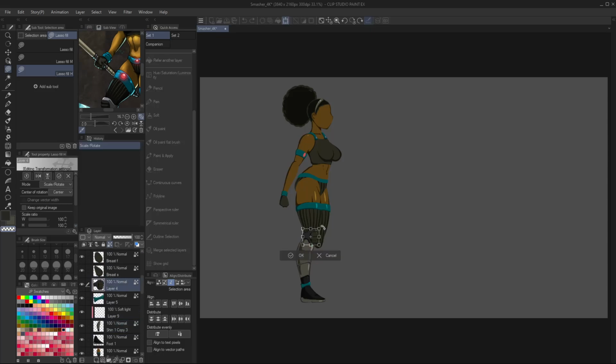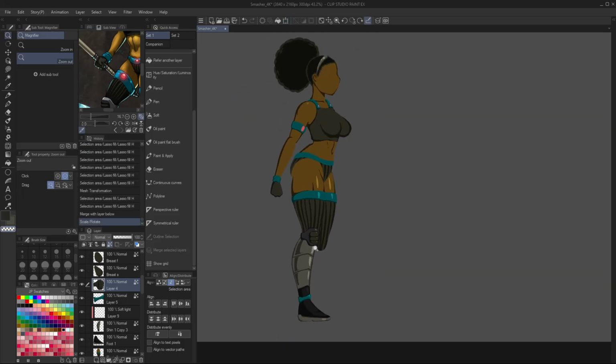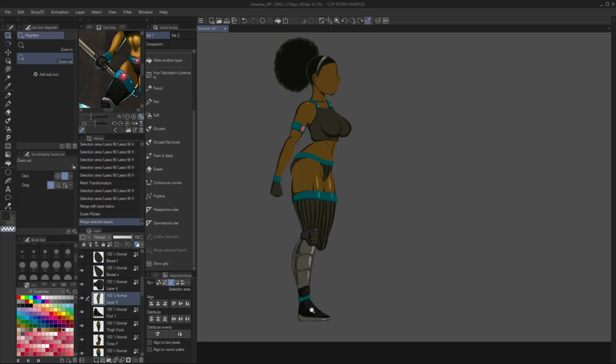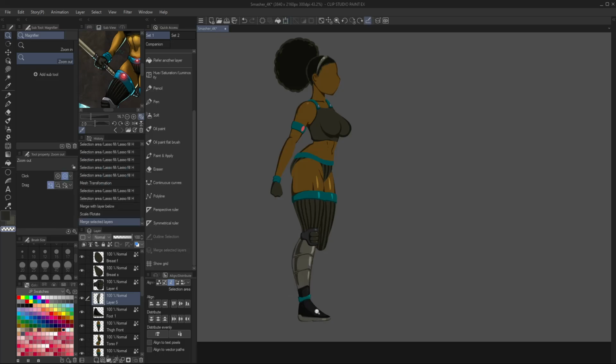I will scale kneecap down some. Oh, I never merged these down. Wait. The shin should be separate from the kneecap, so it could be a separate object. But it defeats the purpose of the kneecap if you can see the bottom of the thigh underneath. I'll have to make some adjustments.